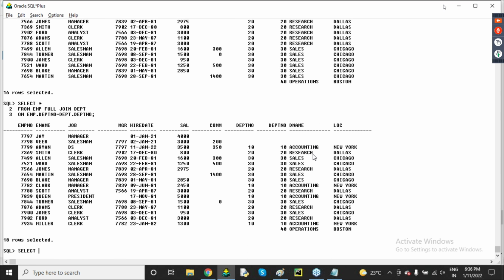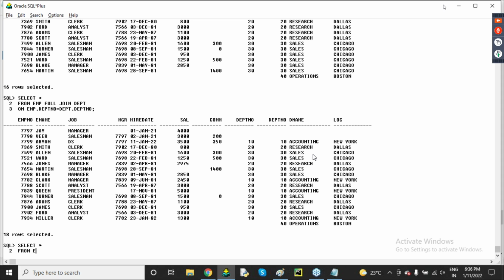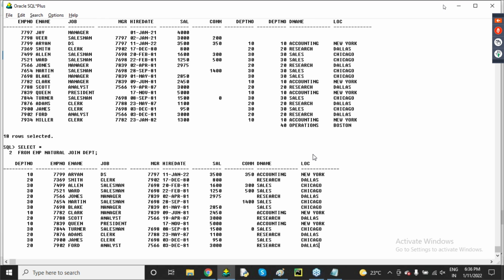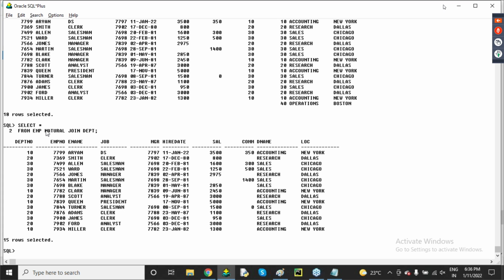Let us go for the cross join then. See here, suppose I'm writing select star from employee natural join department, like this. It will work as a... here, as there is a relation between the employee and department tables, that's why it is working like an inner join.